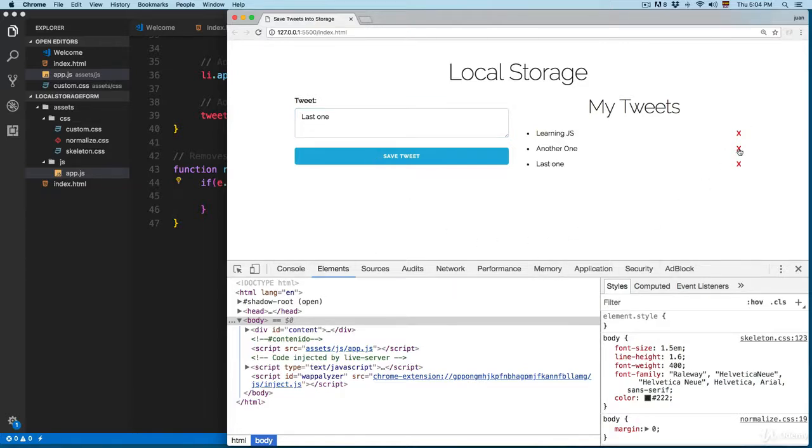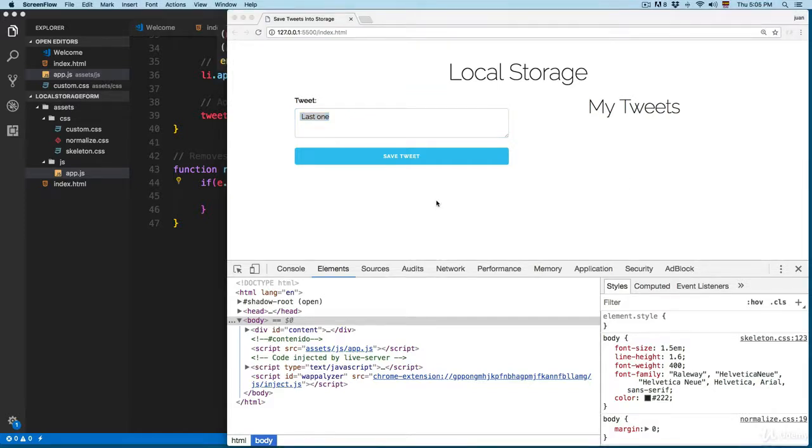So let's remove this one in the middle, and you can see we click and it's gone, and the other ones are right here. Click this and click this, and now we have the ability to add elements into the DOM and also to remove tweets from the DOM. So in the next video, let's add the function that is going to save these tweets into the local storage.